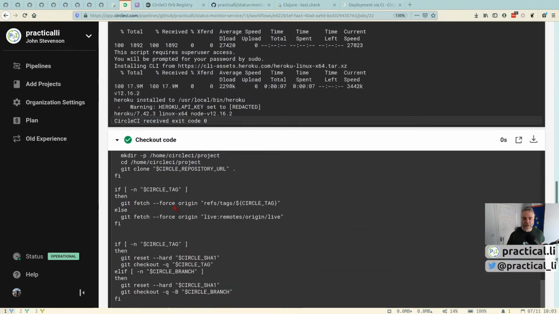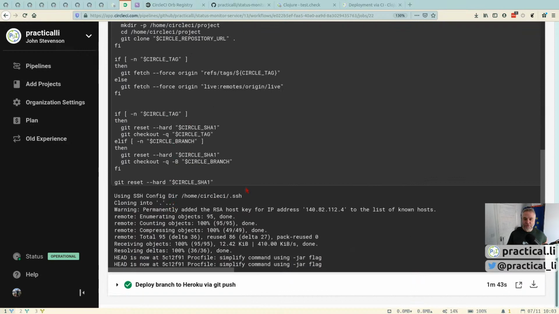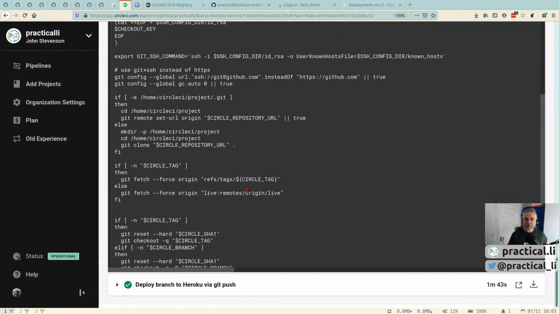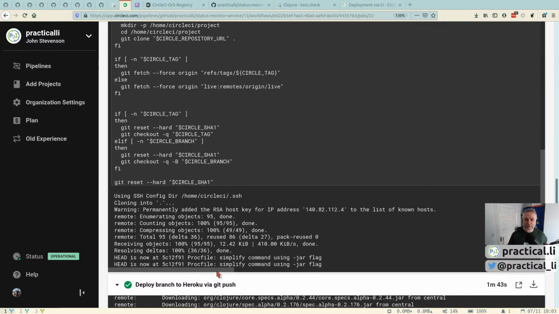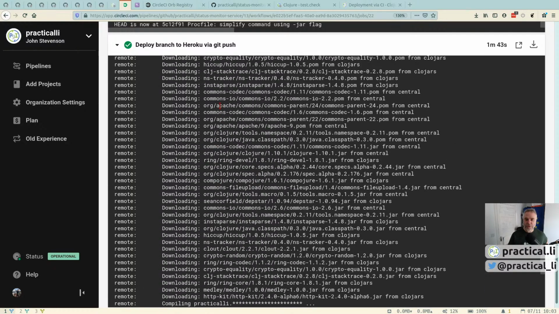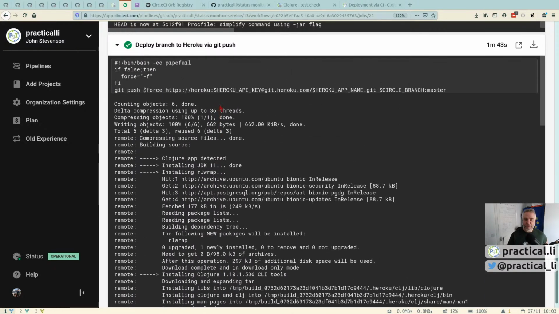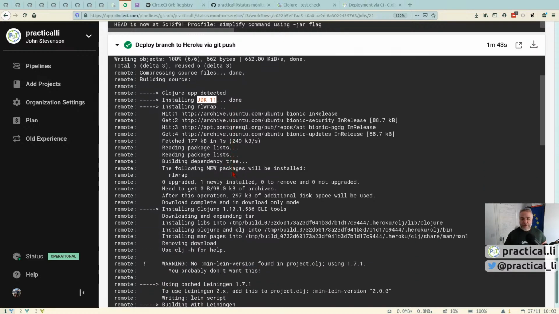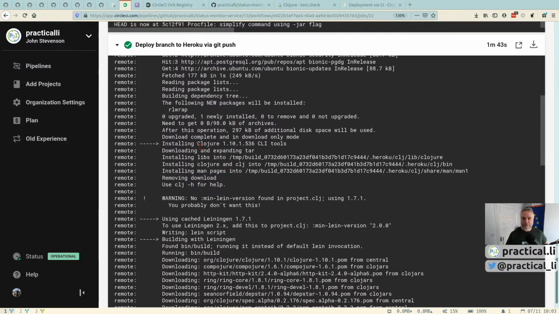Checking out the code. So this is checking out the latest version of the code from the project, and then it's deploying that to Heroku. So you can actually see the Heroku log of the deployment. And so you can see what it's doing is it's detected this Clojure application. It's installing Java 11 from our system properties, downloading a bunch of stuff from the internet that needs to run. It's installed the right version of the CLI tools as well.